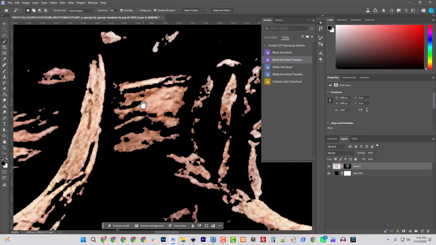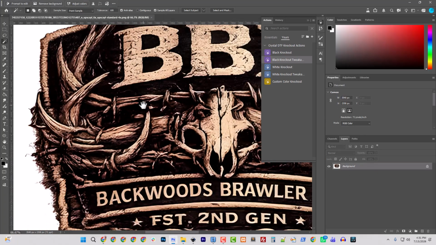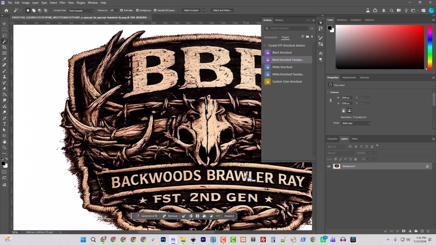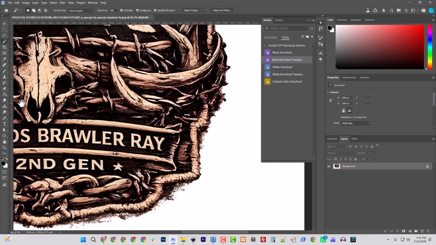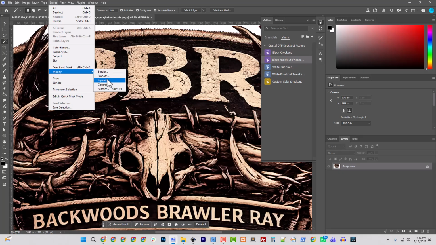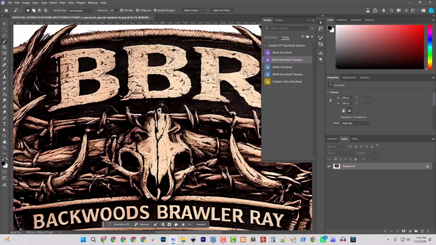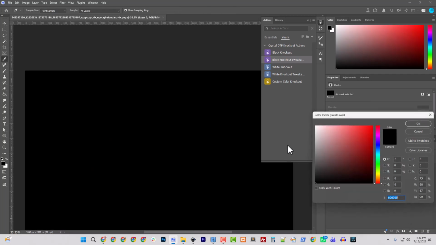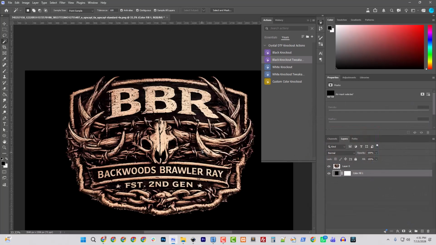Okay. So now if we just revert this, and we approach it from a halftone perspective. We call that a halftone knockout. And we're going to try to get rid of this white first of all. So we'll just select that and modify and expand, and we'll just go in and try to get rid of that white part. And then we'll put this on black, and then we would do a knockout halftone.